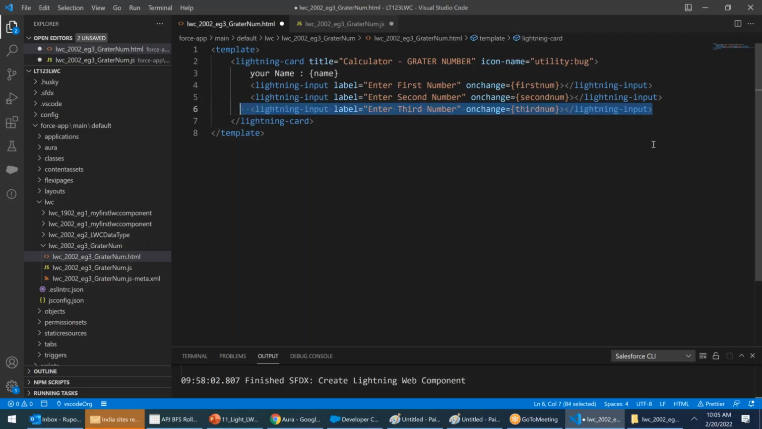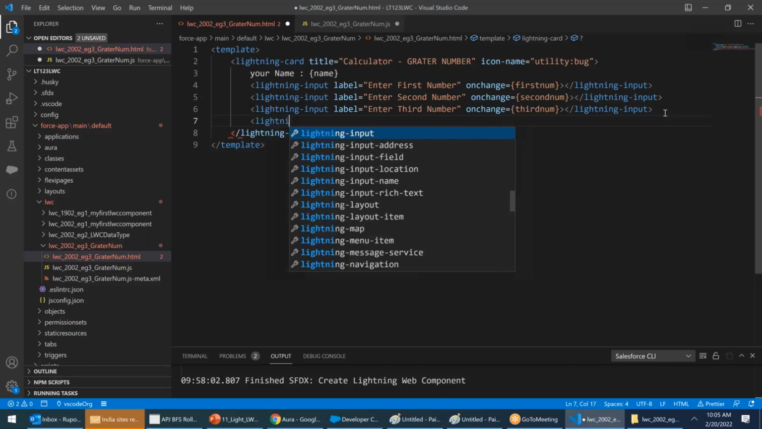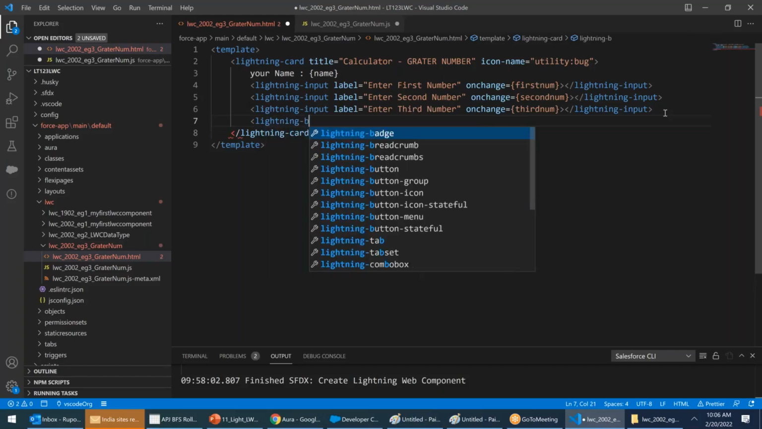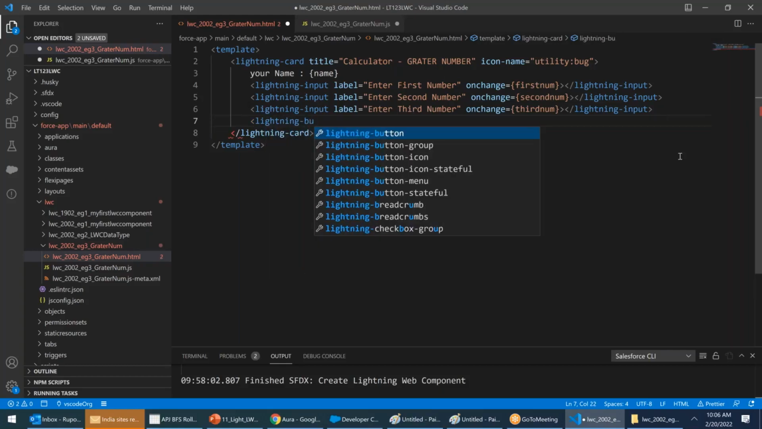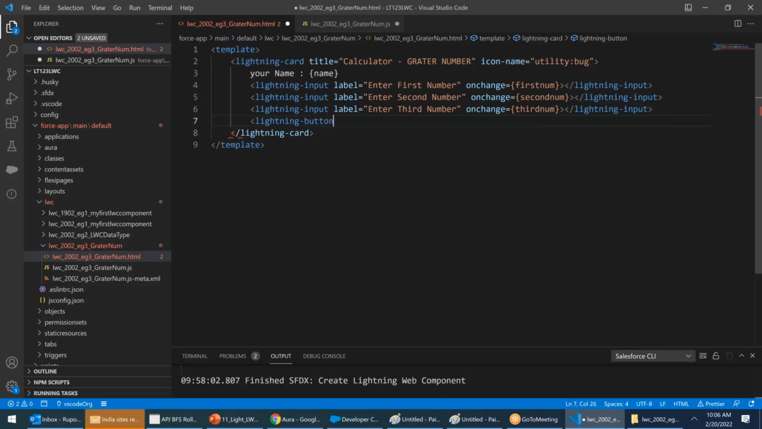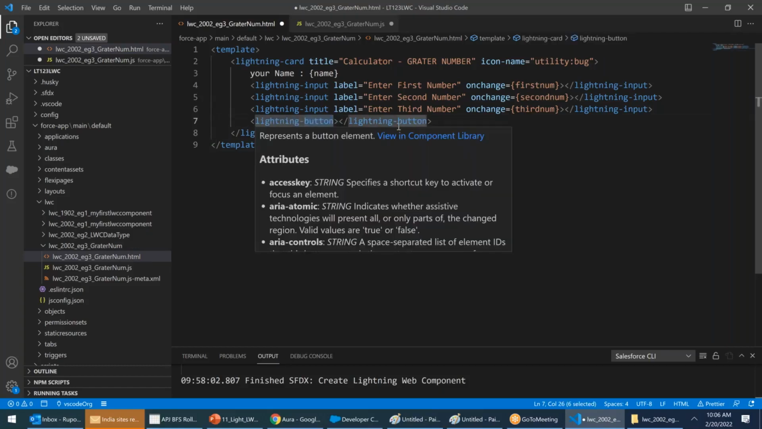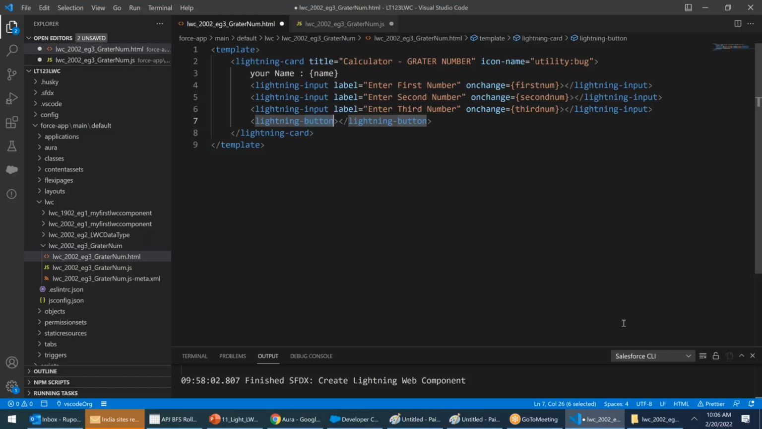Finally, I'll have a button. Lightning dash button. Do not self-close it, right? Every command should have a closing, opening, closing, opening, closing. It has to be there.